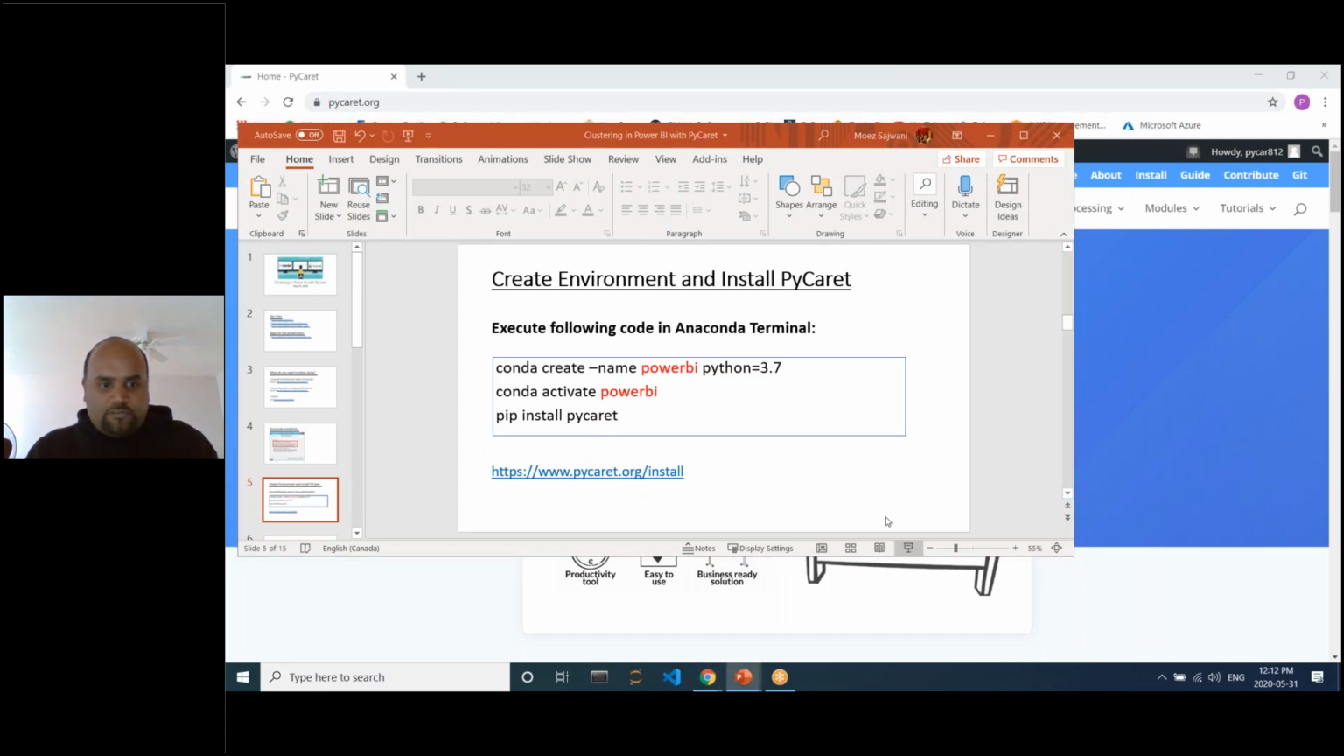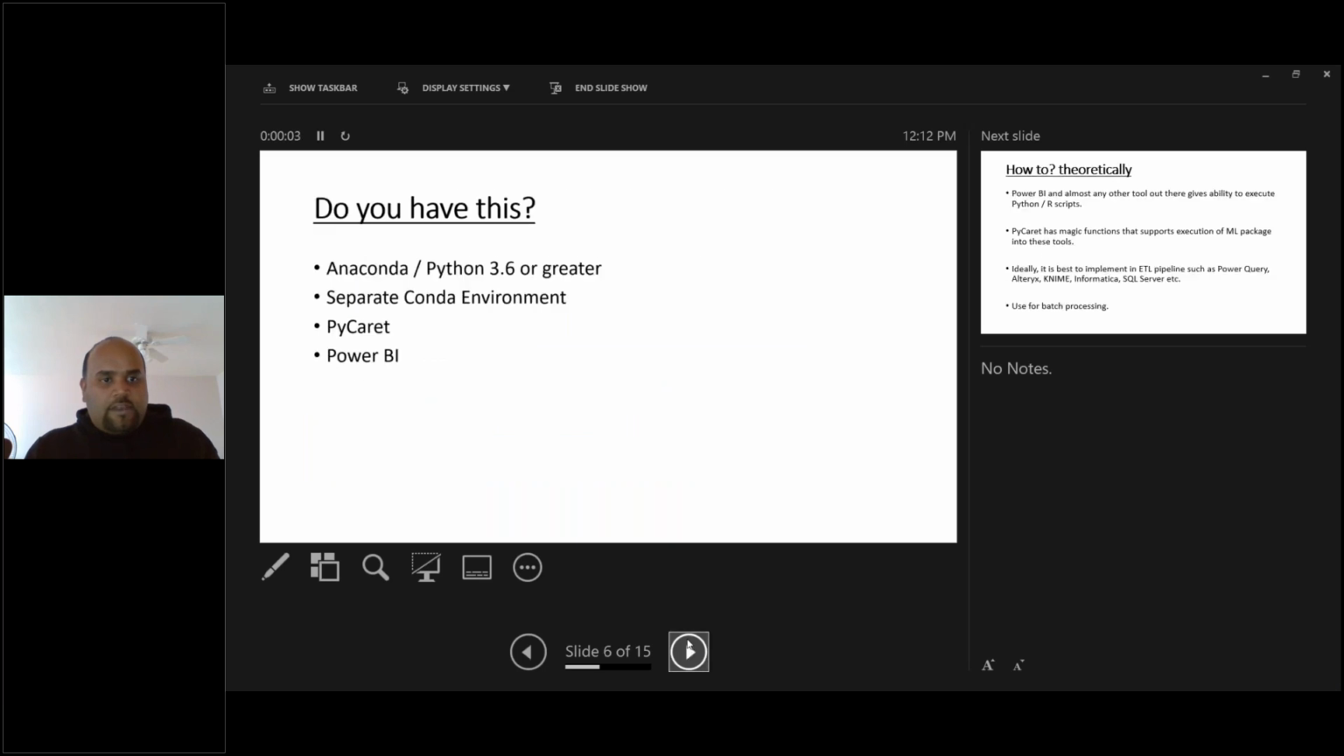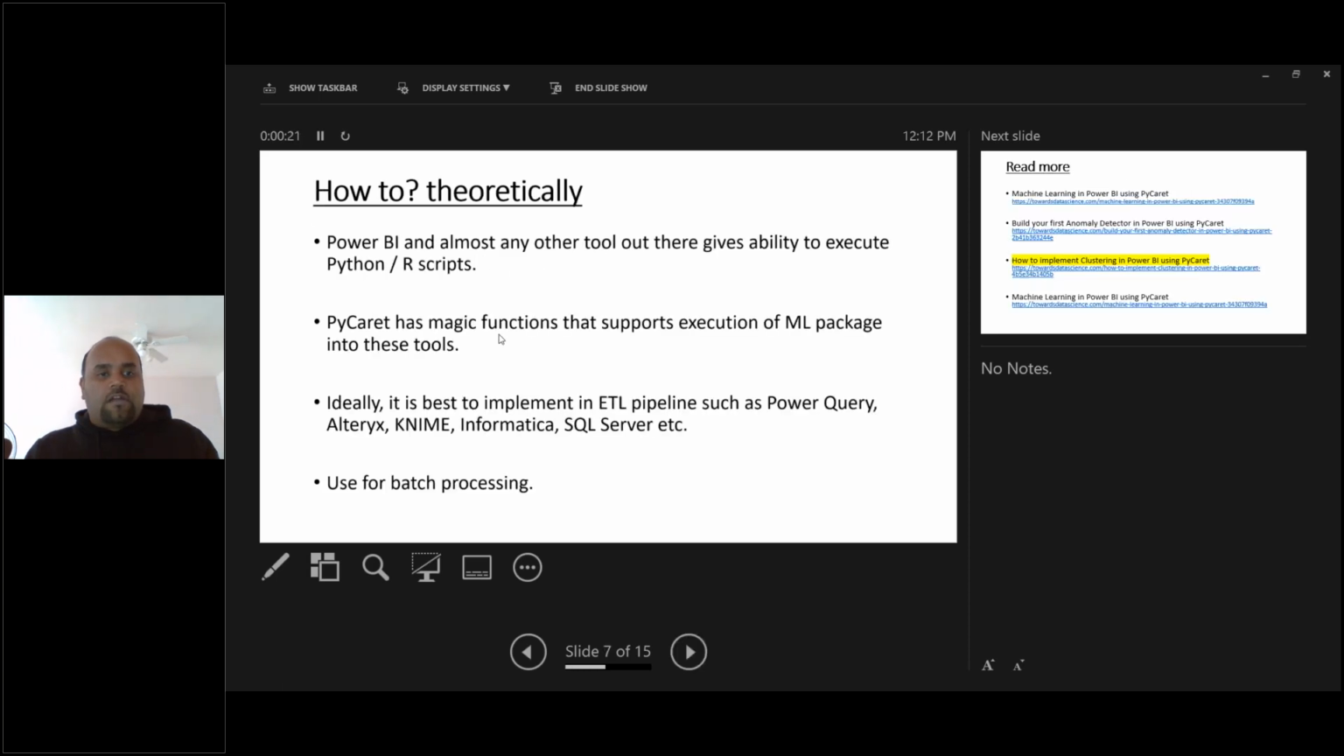let me get back to presentation mode. Okay, so now we have Anaconda Python 3.6 or greater installed, check. We have a separate Conda environment that we created with those 3 lines of code. We have installed PyCaret, and I'm assuming we obviously have Power BI. All right, let's move. Okay, how are we achieving this theoretically, right?